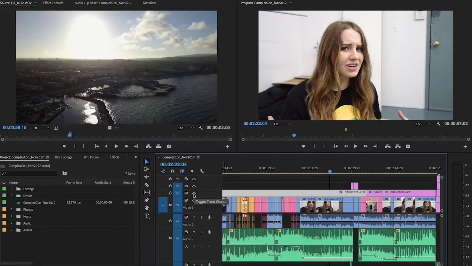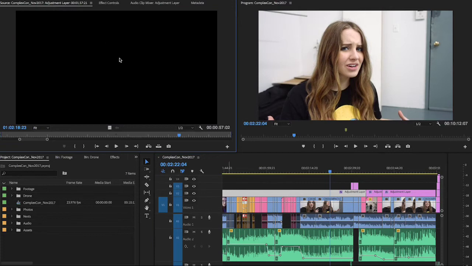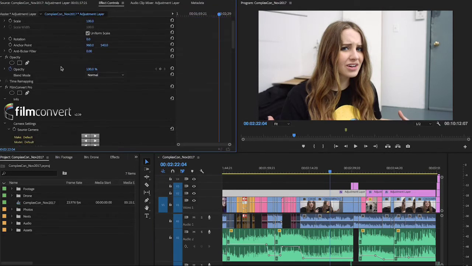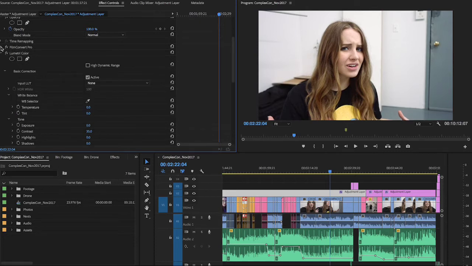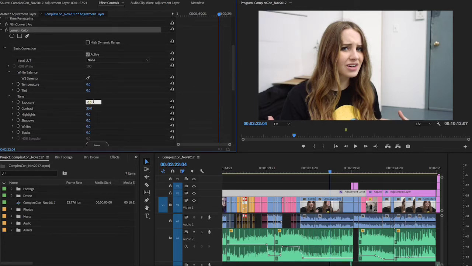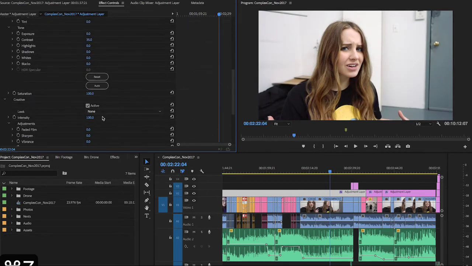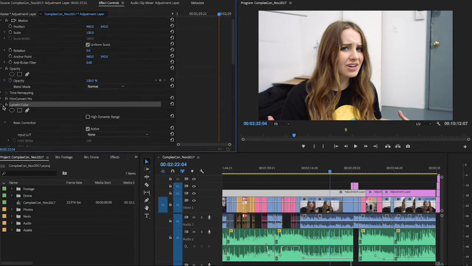Here, I'm going to toggle it off. So basically what I've done to my image is just brighten it up a little bit and add some of the color tones that I like into it. So if you double click the adjustment layer, you can go into effects controls and see how I color graded things. I used a plugin called Film Convert Pro, but another great way to color correct your footage is something called Lumetri Color Panel, where you can come in and change the exposure if I need it brighter. You can change the saturation, so you can add in a lot more color. It's really up to you, and the possibilities are endless.